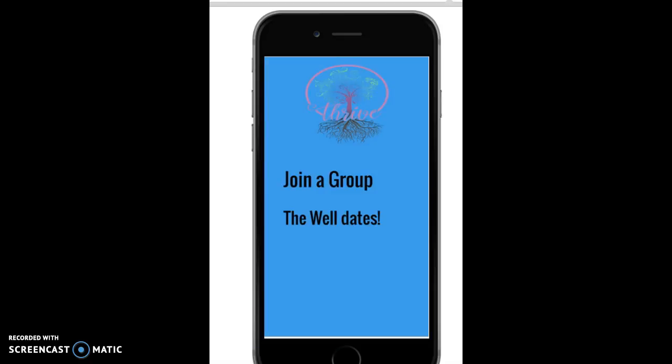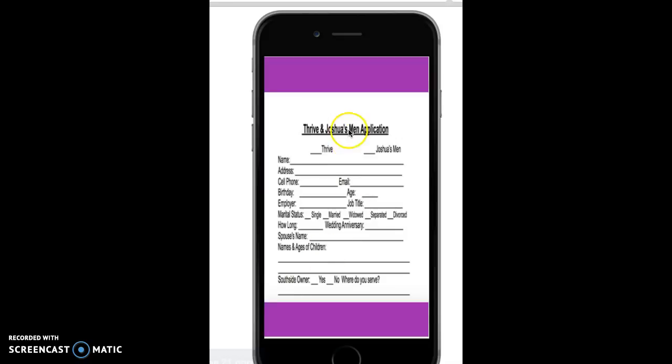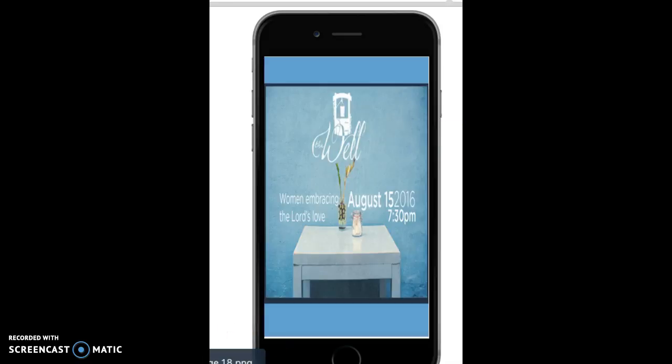Okay, the next is Thrive, which is the ladies' groups. You have this page where you can fill in all of your information and get put in a small group, which is our Thrive groups. And then the next page is the outings or the events. We have a ladies' night every month, and this would be where you have the dates for that.